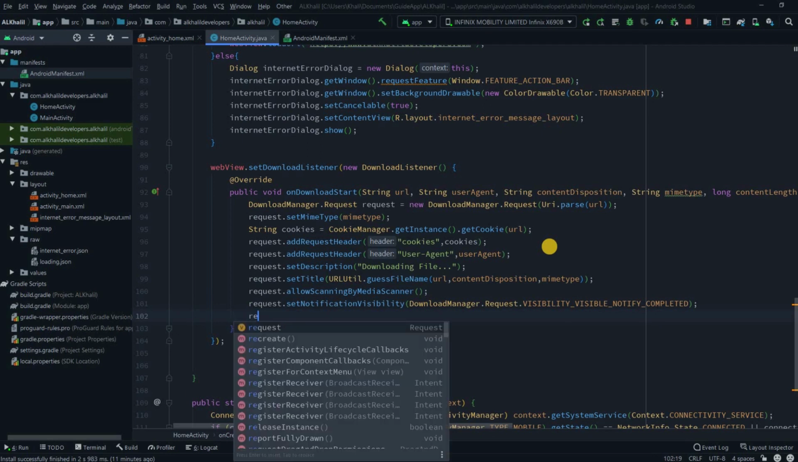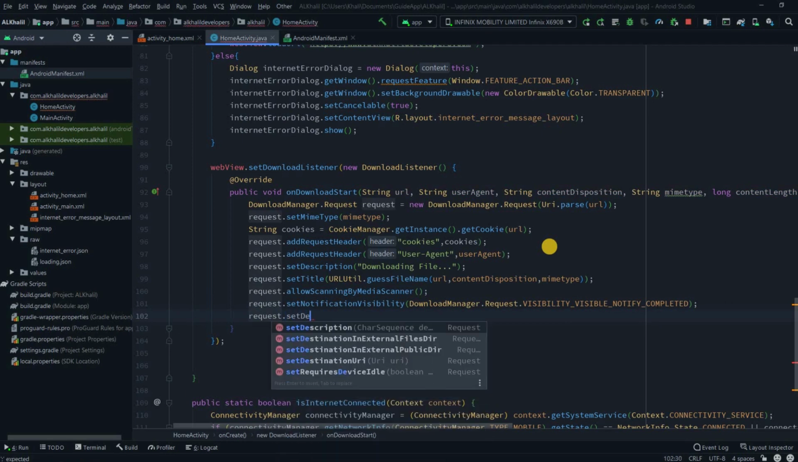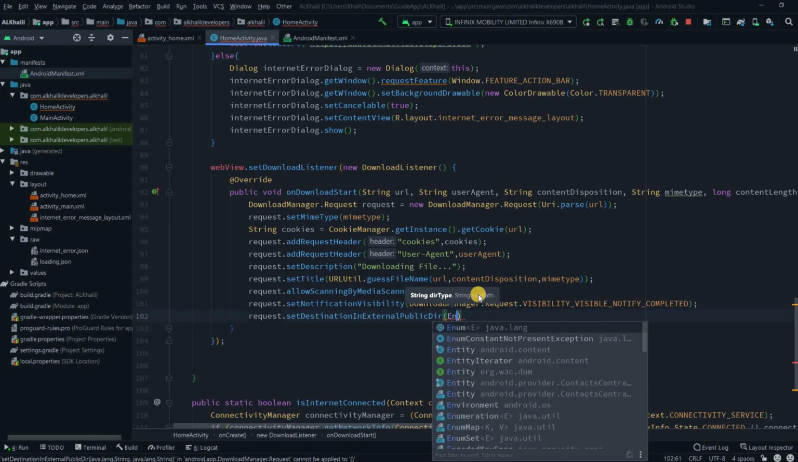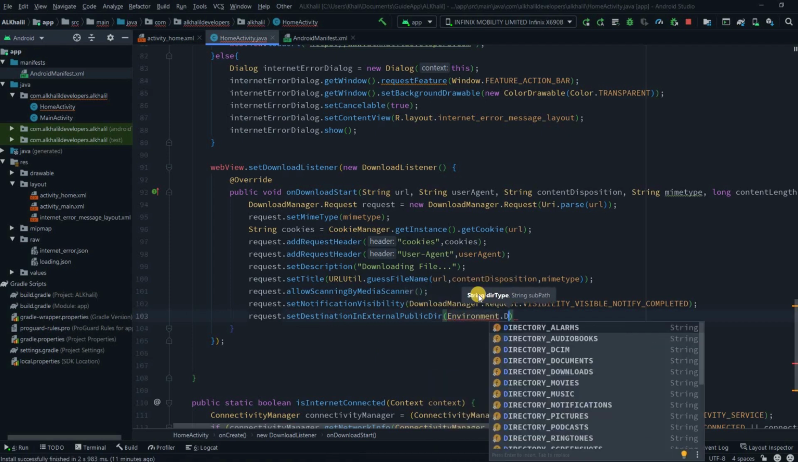So for that we just need to type request.setDestinationInExternalPublicDir, or this kind of directory. So we will use this second external public directory. Okay, and here what we need to pass is Environment.DIRECTORY_DOWNLOADS. So we will make it downloads.